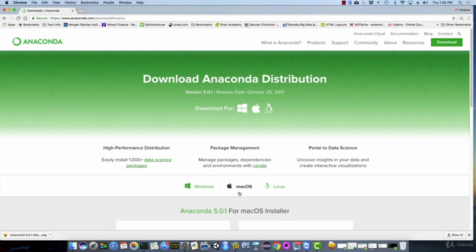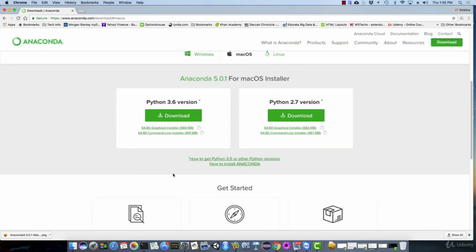This Conda comes in three flavors: Windows, Mac and Linux. In this video, I'll be installing the Mac version. Next, Anaconda comes with two versions, Python 3.6 and 2.7. I'll be using Python 3.6 for this course. Next, it comes with two ways of installing, graphical installer and command line installer. Let us choose the graphical installer.